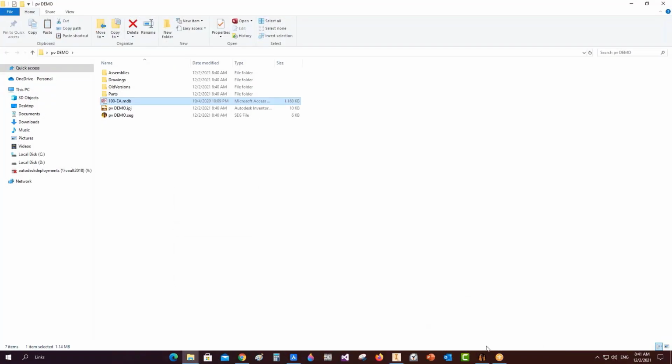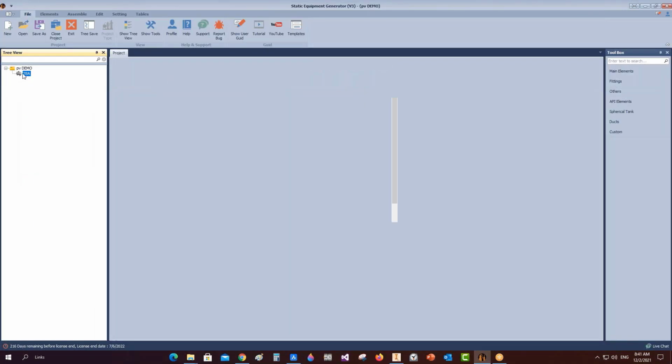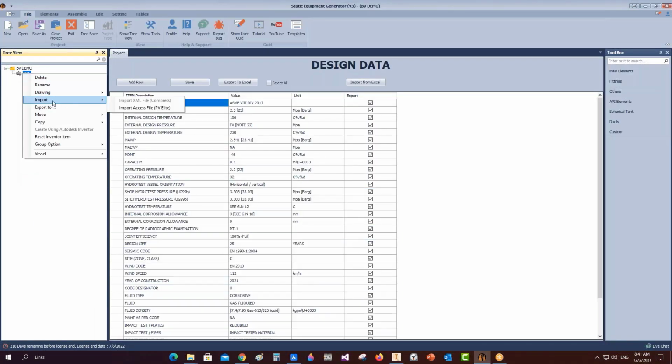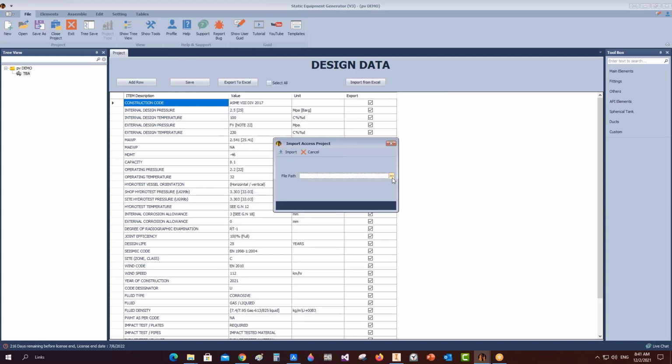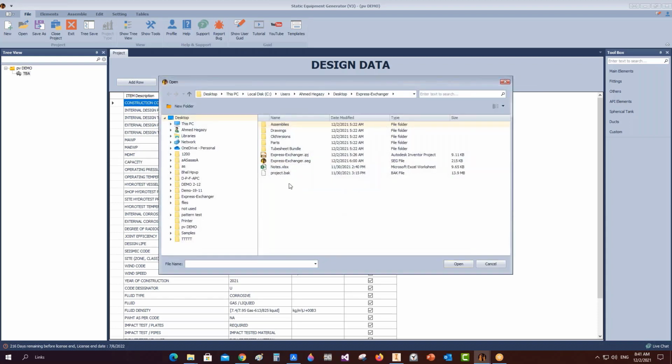MDB file here. Now, when we select the equipment, you will find the import tab. So let's select import, and you will get this form as we discussed. Those are the available elements in the Access database file, and those are the steps that you should make: unique names, change the units to millimeter, define the size to be imperial, and accept that. Now we will import the file.